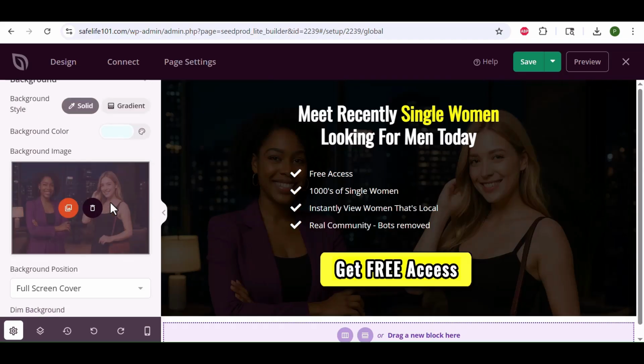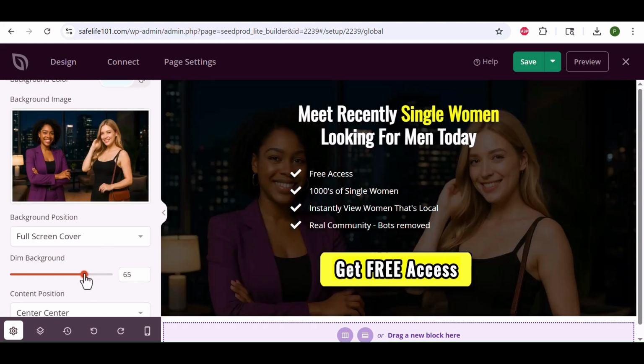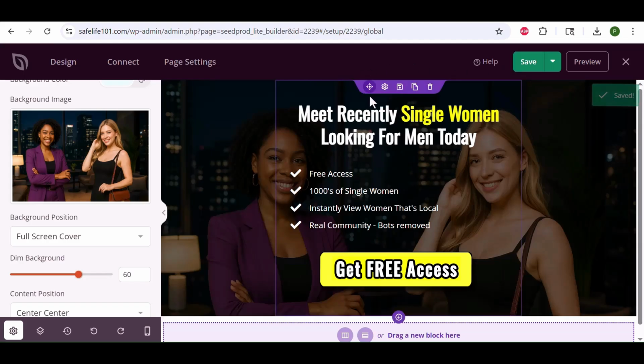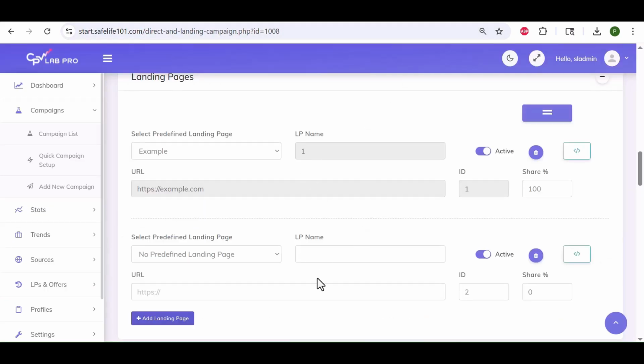So from here, the background is a little bit darker. So I'm going to dim this a little bit less. I think right about here is good. And we're just going to save this page. Now all we'd have to do is copy the link here and then go to our CPV Lab campaign, and then we can add multiple pages here. And it's real simple to add variations now.